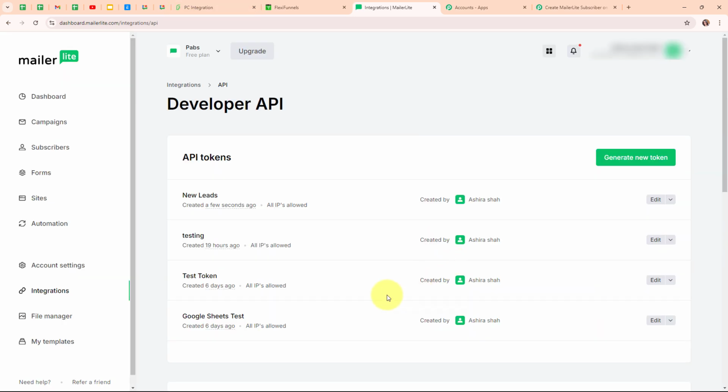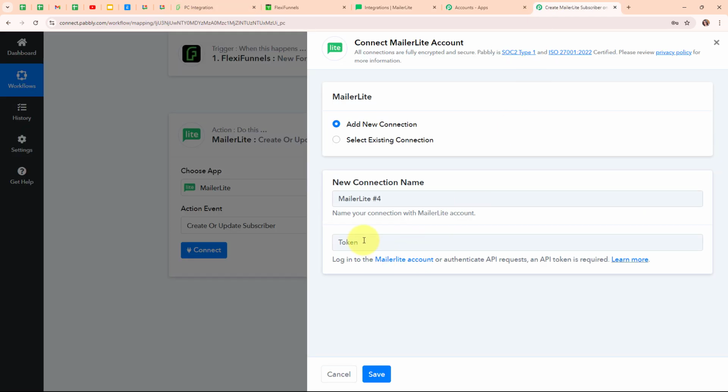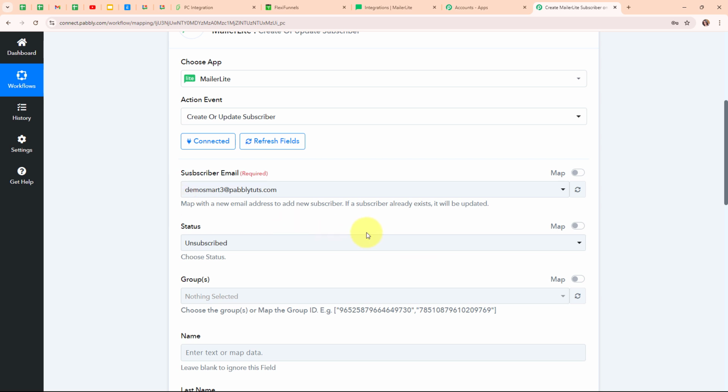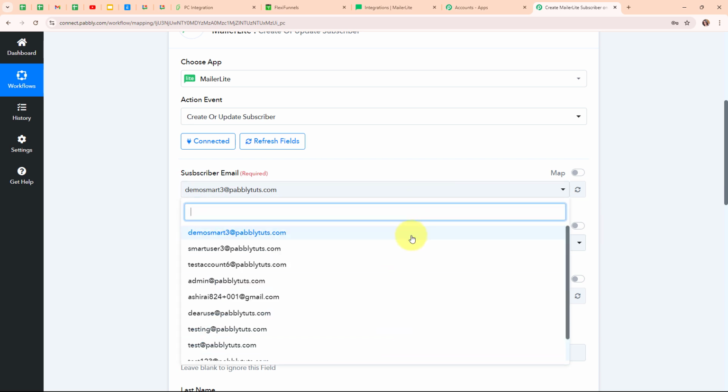And now moving back to my Pabbly workflow, and here I'm going to enter the API token. After entering this API token, I'm going to click on the save button given over here. And here you can see we are now successfully connected. Moving forward, it is asking me to select the subscriber email. You can see I have received a drop down menu to select the subscriber email.